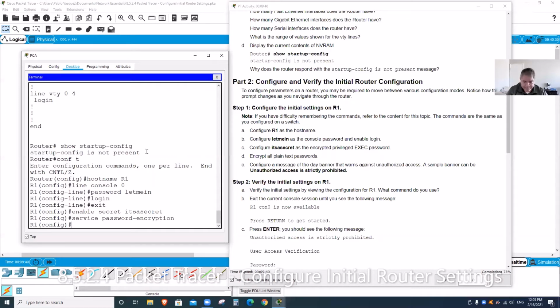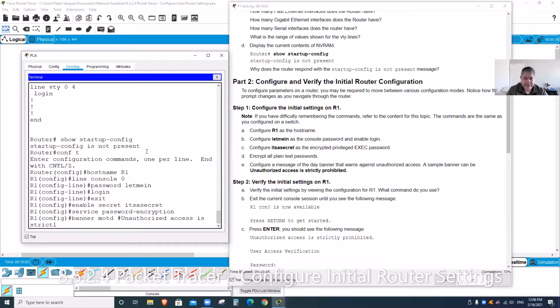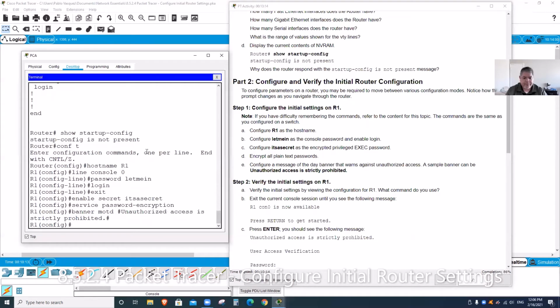We're gonna put banner MOTD, and then in hashtag, we're gonna put unauthorized access, exactly the way it's typed, okay? Is strictly prohibited. Period, and then hashtag. So there it is. And I see that my percentage is increasing. That's how I know that I'm doing it correctly.